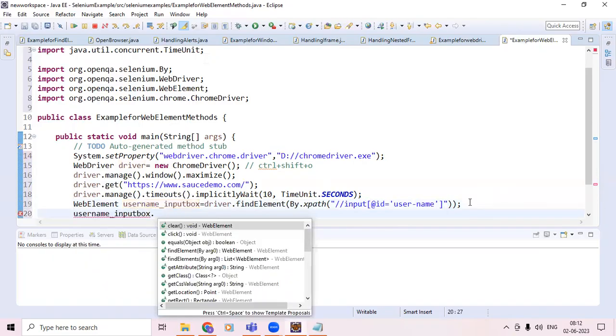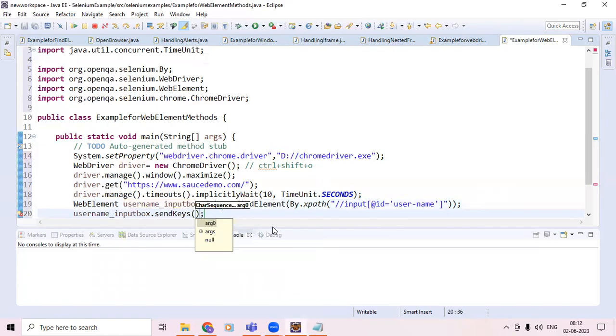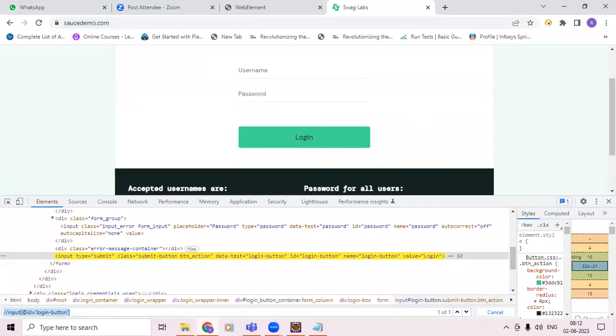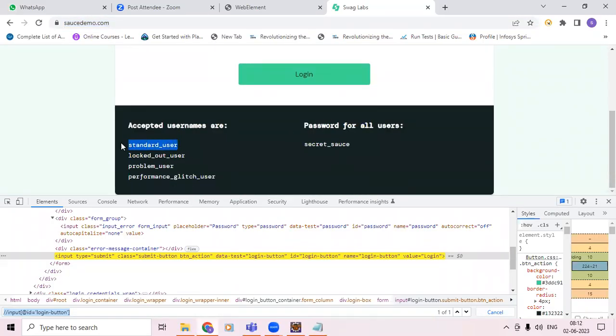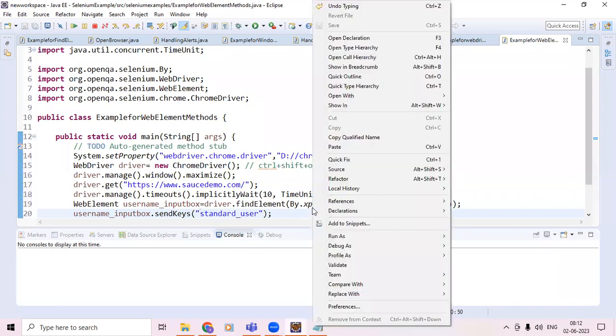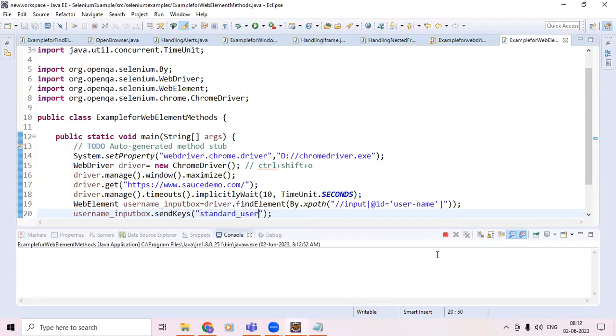dot sendKeys. Here I'm taking this username, this is the one, right? standard_user. Using this sendKeys, we will enter the text in the input box. Let me run this code. Let's see whether it will enter the text or not.